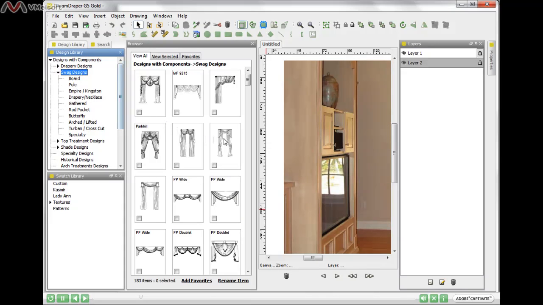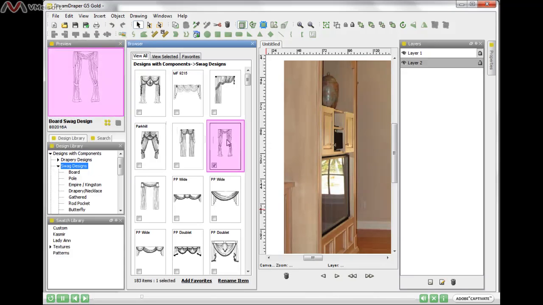And I think I'll go with this one. This is a board swag design. Notice under swag designs they are categorized by header style, and I'm grabbing a board swag design. So let me just pull that on to the canvas.